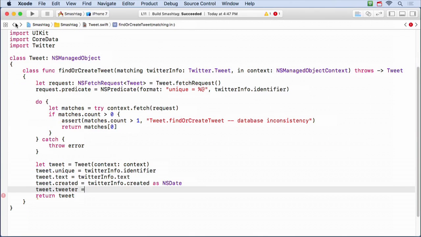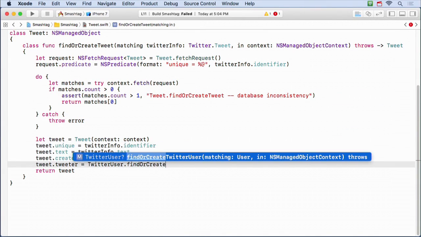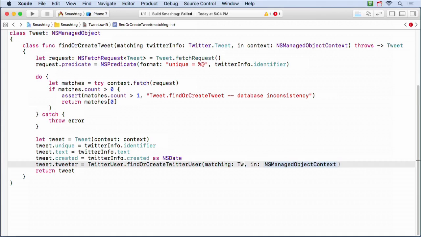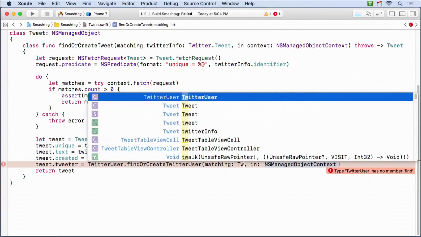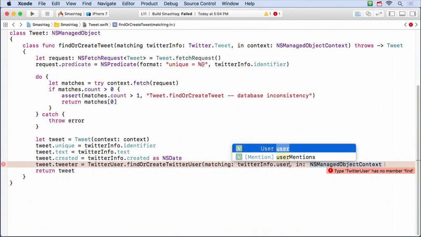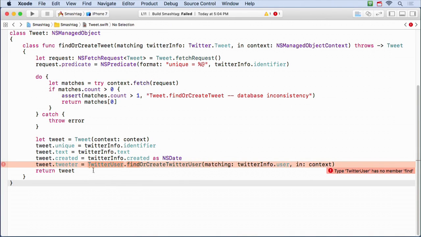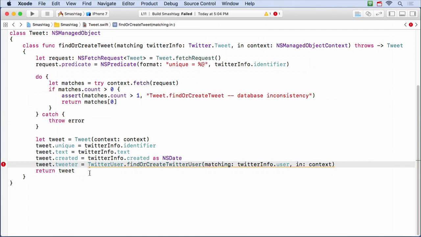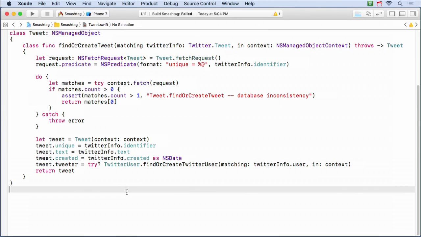All right? So now that we know how to create a Twitter user using that, I can say tweeter equals Twitter user. Find, or there it is, finally recognized it. Find or create Twitter user, and we want to use the tweet's user field. Whoops, Twitter. Lowercase, Twitter info.user, that's the user, and we'll do it in the same context, of course. Now this throws, so we have to try this, and if it can't do it, I'm just going to fail again. Here, maybe I want to rethrow again, possibly, or I might even want to crash or something.